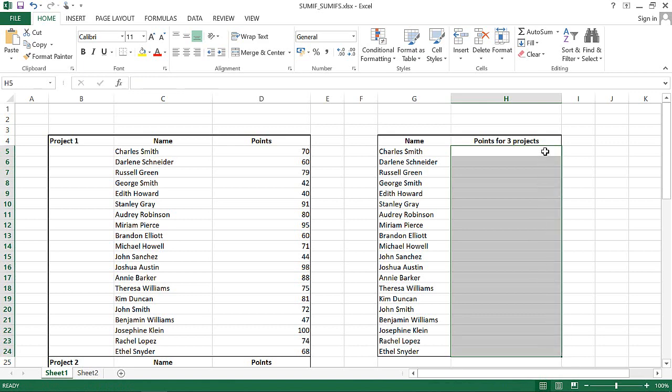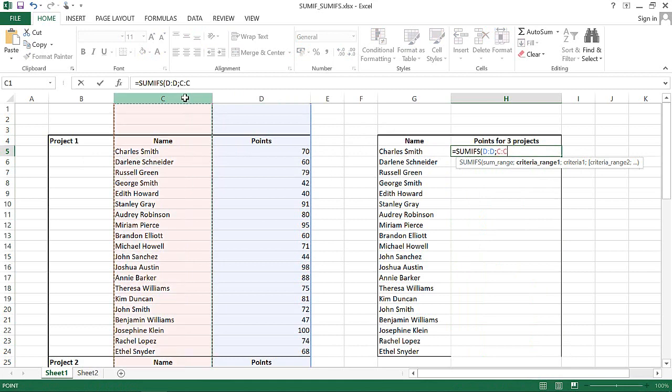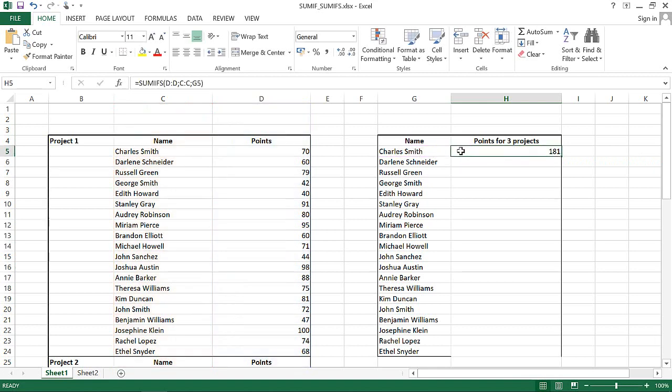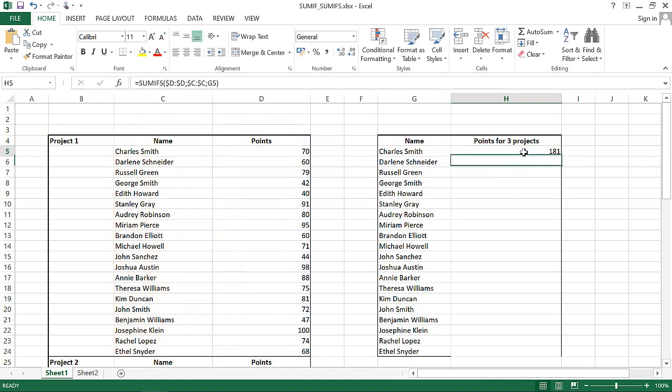Let's calculate the same thing using the SUMIFS formula. Equals. We begin to enter the formula. Choose SUMIFS. The summation range. Semicolon. The range of the condition. Semicolon. Condition. Enter. Fix the ranges with dollar signs and extend the formula.